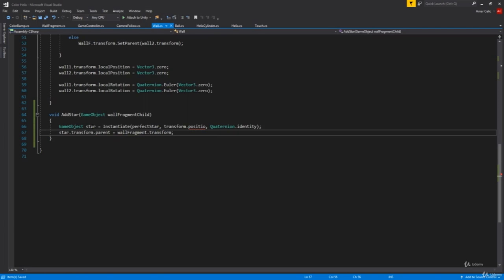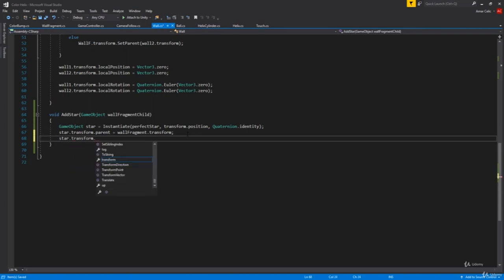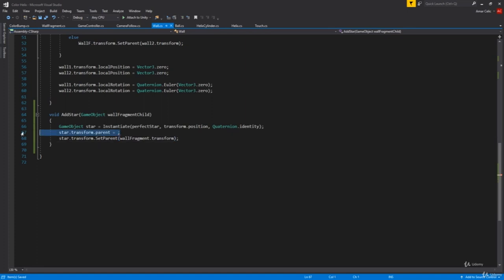That's one way of doing it. It came to my mind that we can do it even with star.transform.SetParent. I'm going to do it like this. It's less code and it's more visible what we are doing. So we're going to set our parent to the wall fragment.